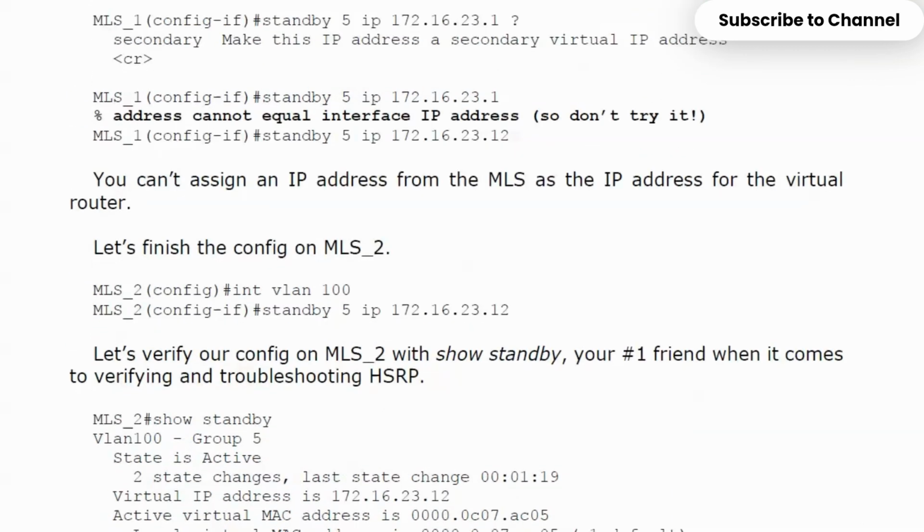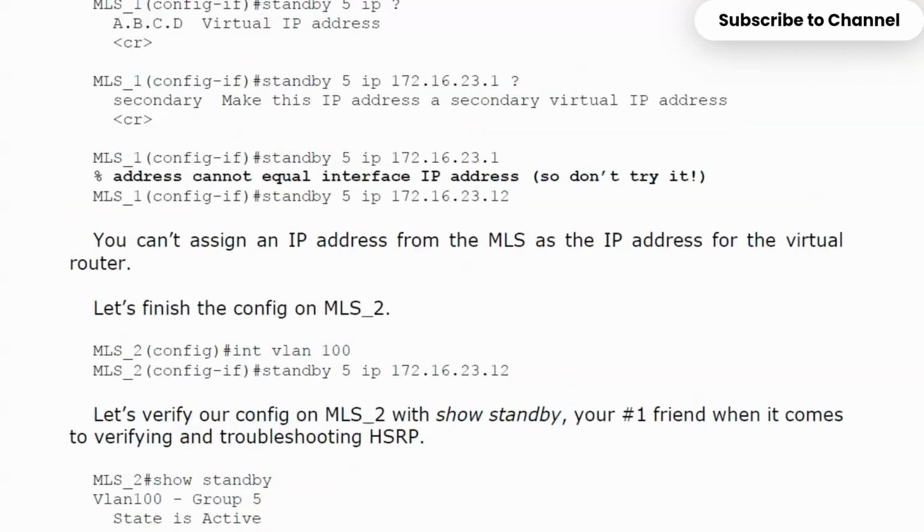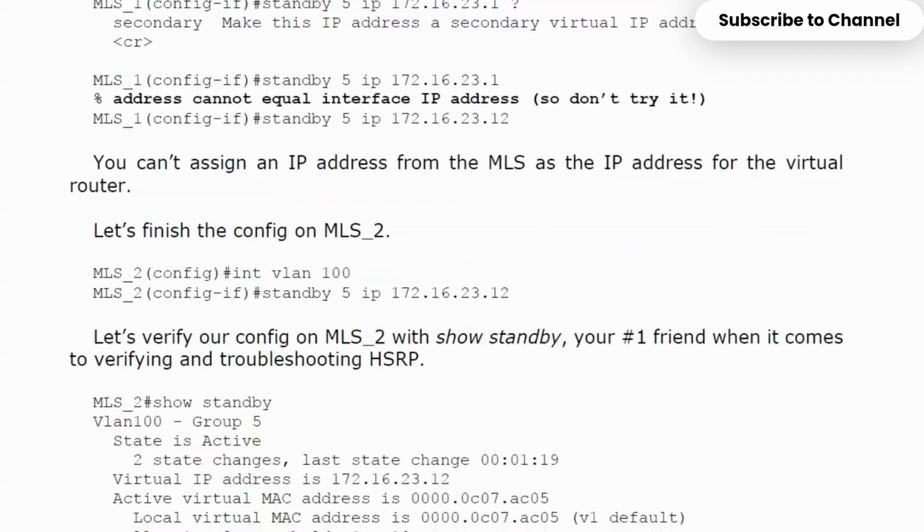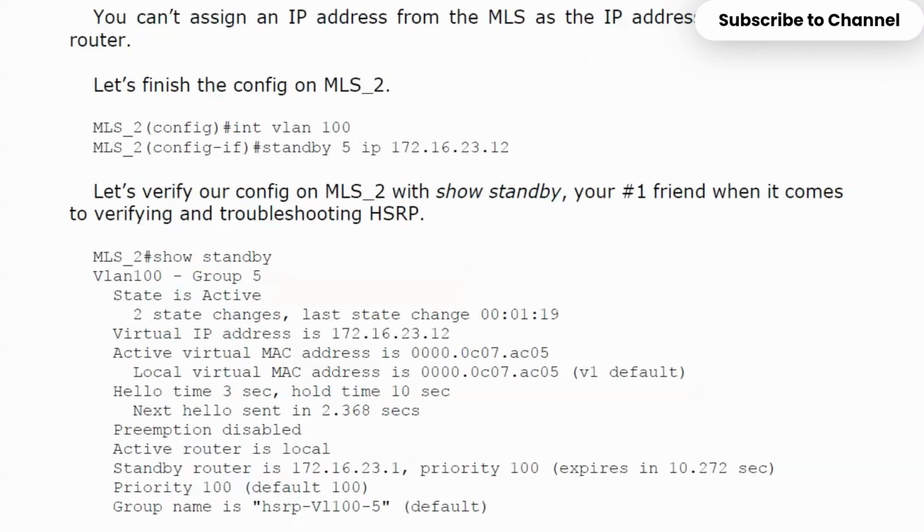One thing I did want to show you here: you cannot assign an IP address from the multi-layer switch as the IP address for the virtual router. And here on this line I tried that. Standby 5 IP 172.16.23.1. The router told me address cannot equal interface IP address. I'm the one who added, so don't try it. Cisco doesn't have that much of a sense of humor, but I do.